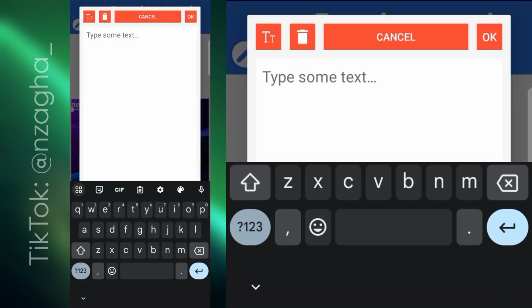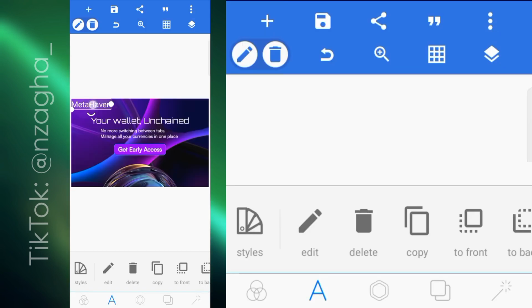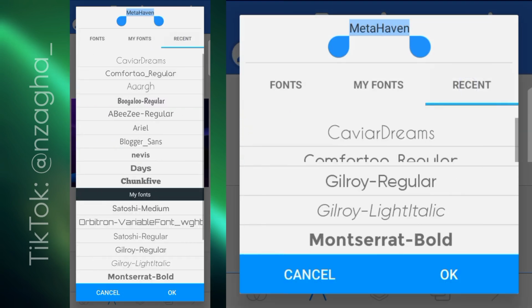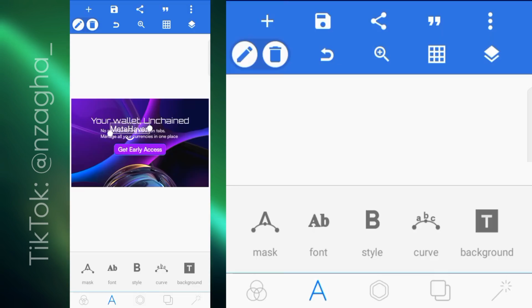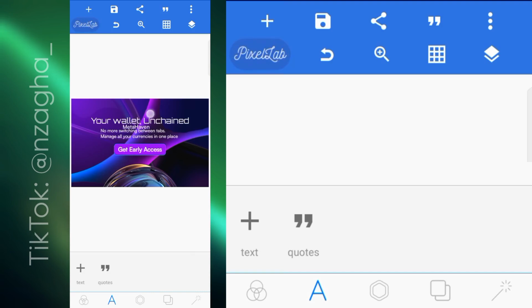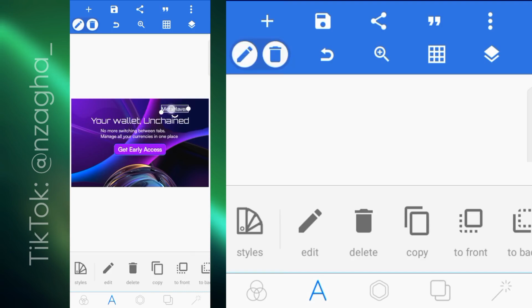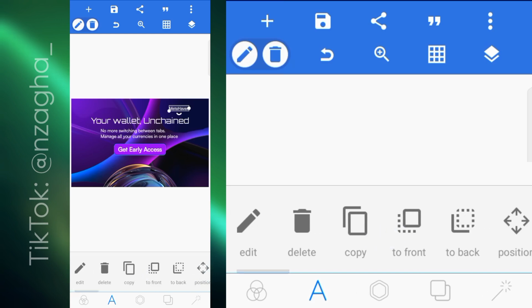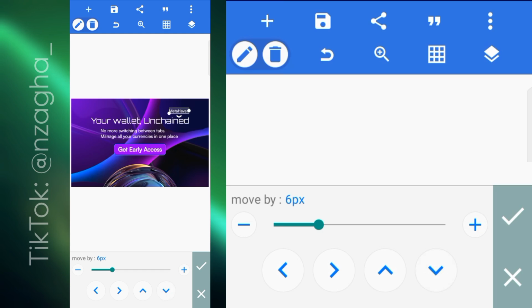Beautiful. So the fictional name for this Web3 project is Meta Heaven Protocol. I'm just going to write Meta Heaven. The font I'm going to use is still that Satoshi Medium. Drag it. I'll put it around here, like here will be okay. I'll put it here like this. Just bring it down a little.